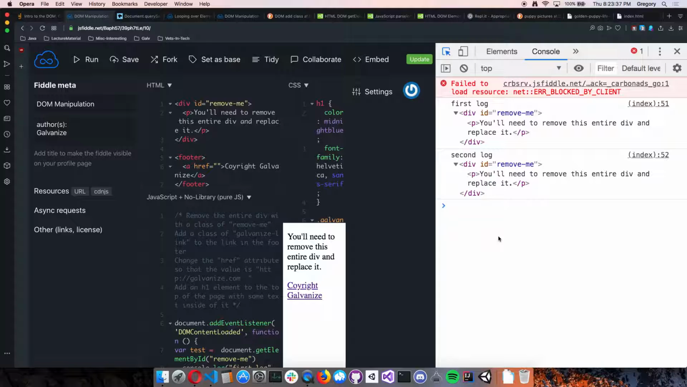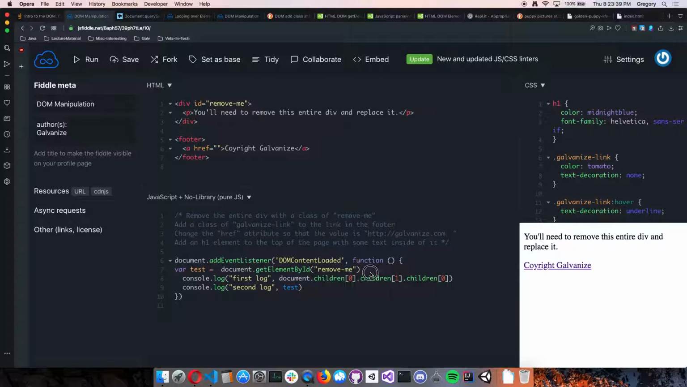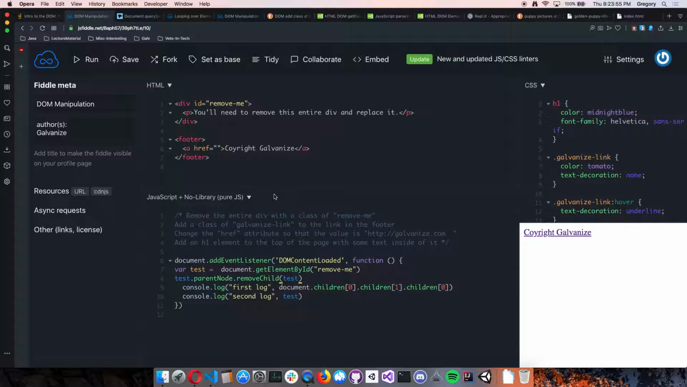On the same element. So if I wanted to remove that element, I would probably just need to do test.parentNode.removeChild(test). Similarly, you could do the same thing here with document. If you wanted to tunnel all the way down, you could do document.children at 0, .children at 1, .removeChild at 0.